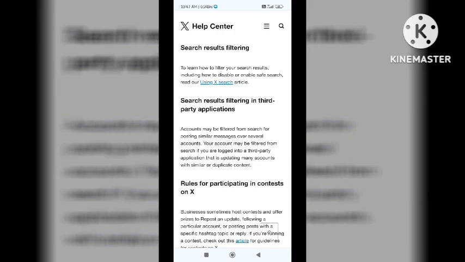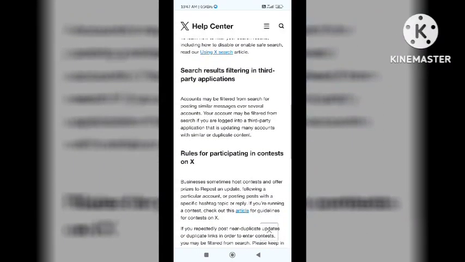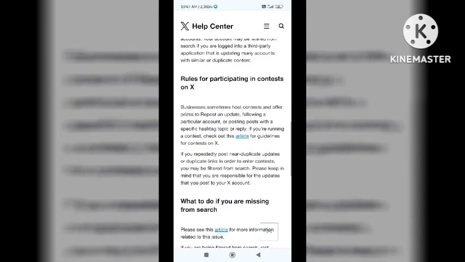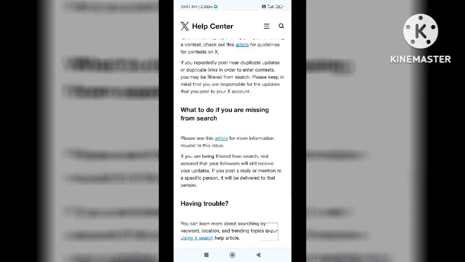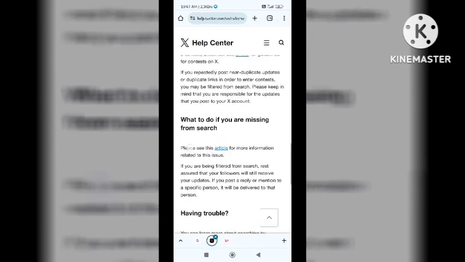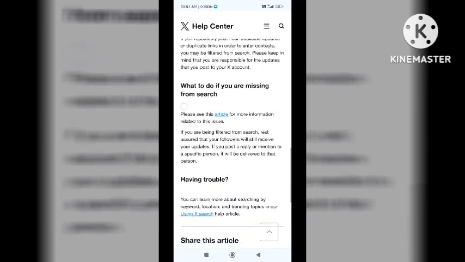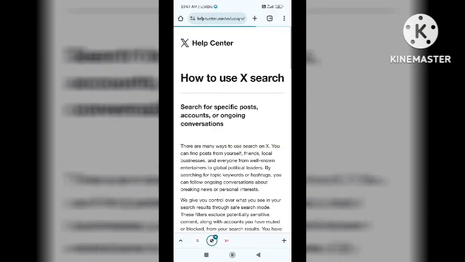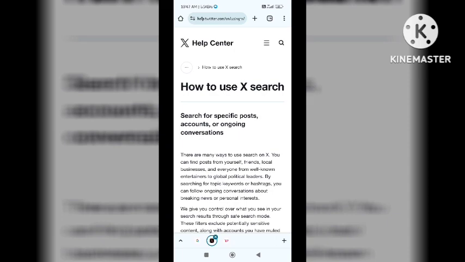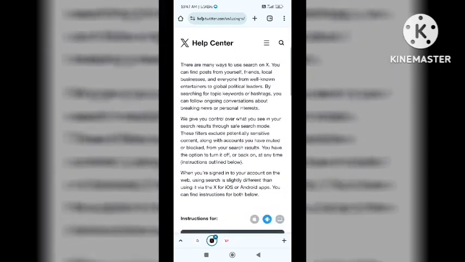You need to follow their basic rules and regulations, and make sure you are not using any third party application to tweet, and make sure your Twitter app is up to date. And if you are still facing this problem, then you need to contact their team.